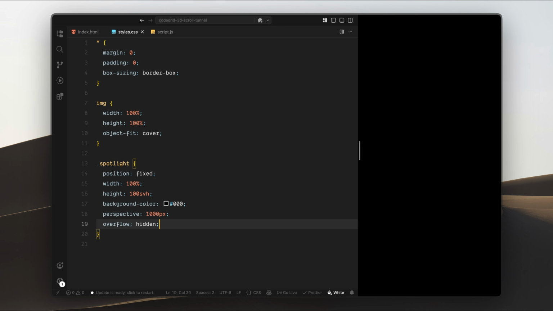The key property here is perspective. This is what enables the entire 3D effect. It tells the browser how deep the 3D space should feel. A value of 1000 pixels gives us a nice sense of depth without things looking too distorted or too flat. Without this, every layer would just stack on top of each other and you would see no depth at all.